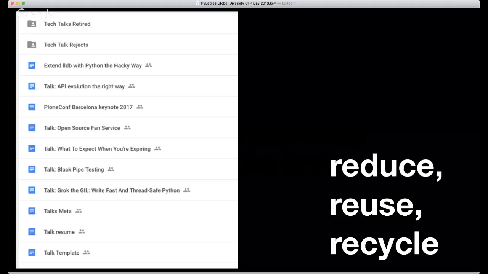Then at the top level of this folder, I've got a bunch of potential talks. Like extend LLDB with Python the hacky way. That's a specialized technical talk. I've got API evolution the right way. That's a more general best practices talk.